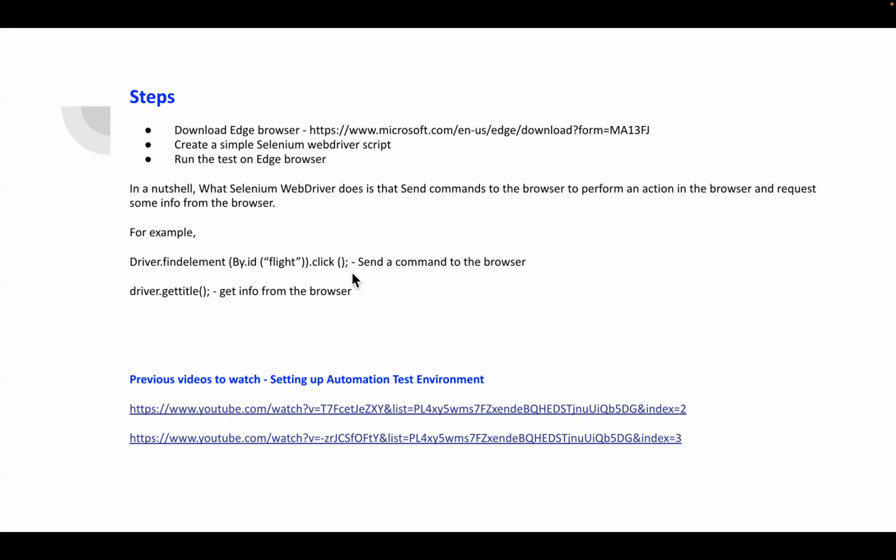And if you see driver.getTitle, which means that we are sending this command to get some information from the browser, in this case, the title of the page. So these are the two examples to understand how Selenium operates.